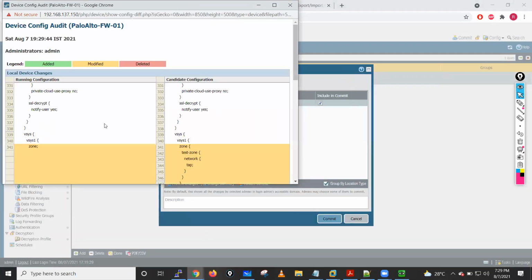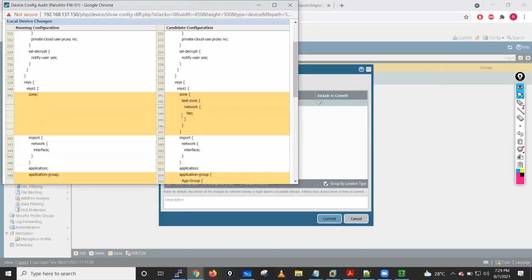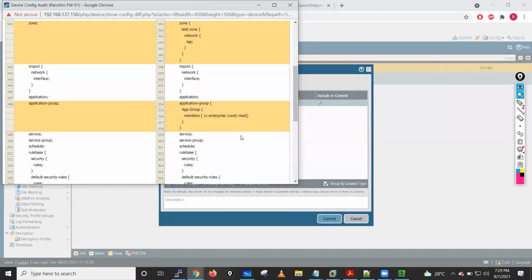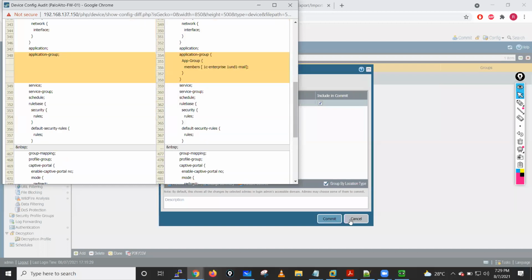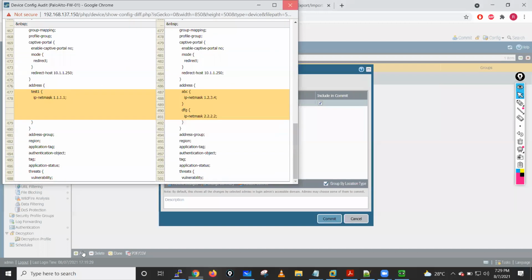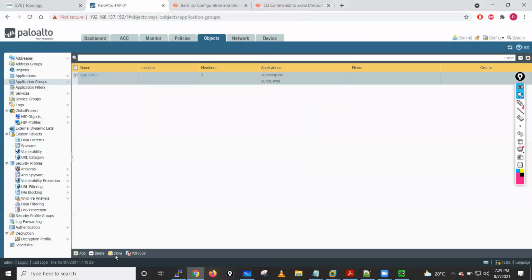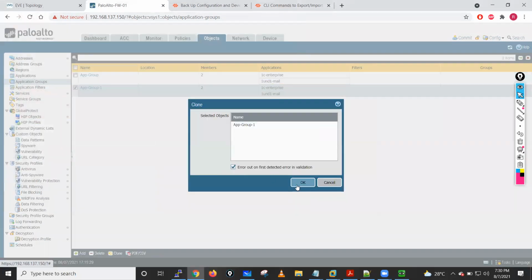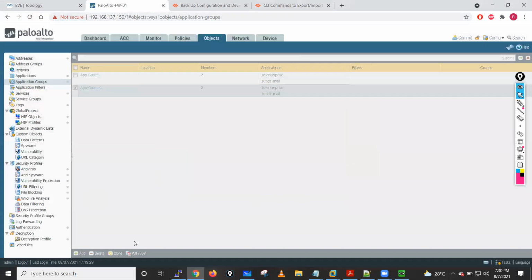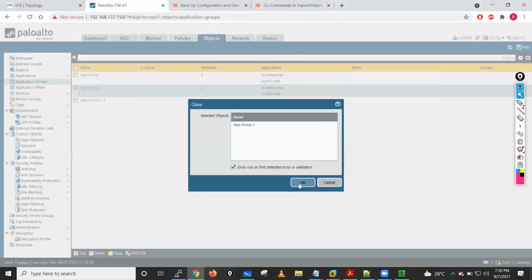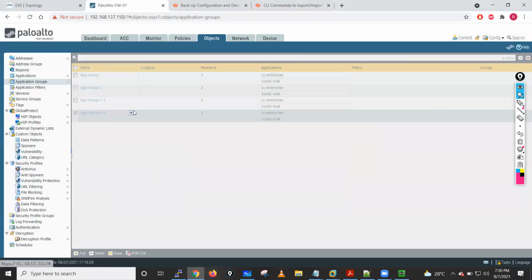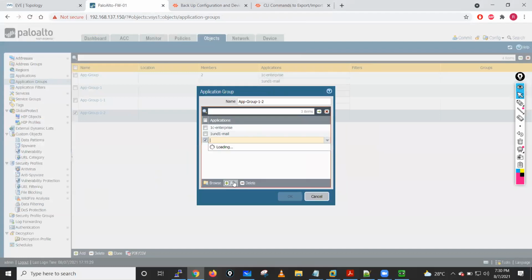You will see the application group with this particular name. If I add one more group, let me select this one and clone it. I'll clone it one more time, and one more time. Let me just add a few extra applications here.